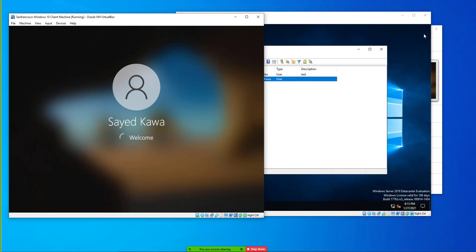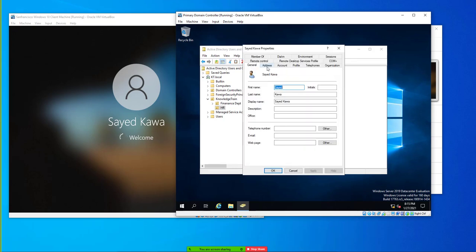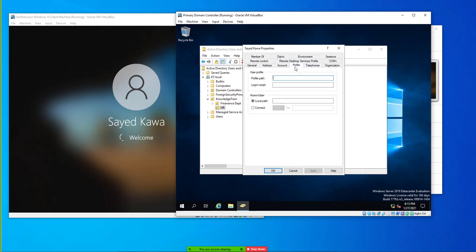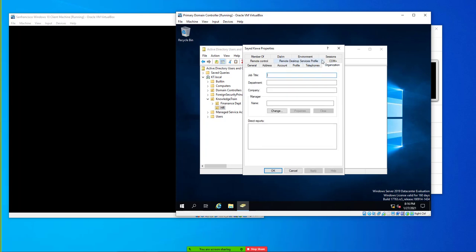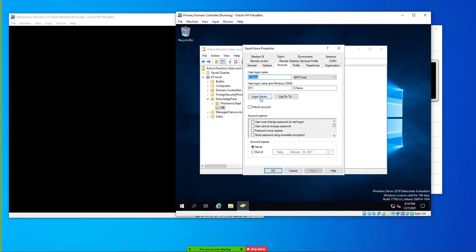If I right click on Said Kawa, go to properties, and then to account, I already explained all these things in our previous lesson. I explained everything that you see here: the profile, which we will see in practice when we study the file server, the telephone and organization fields, and remote control, which we will learn later. One thing you see when I click on account is logon hours and logon to.